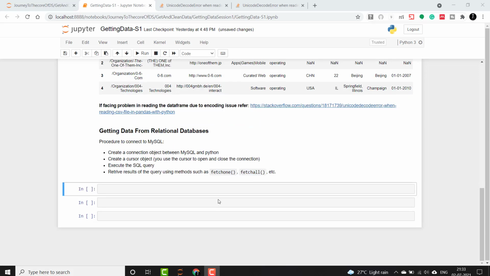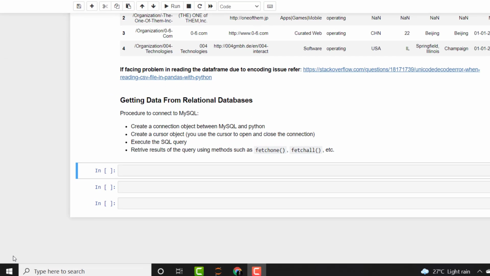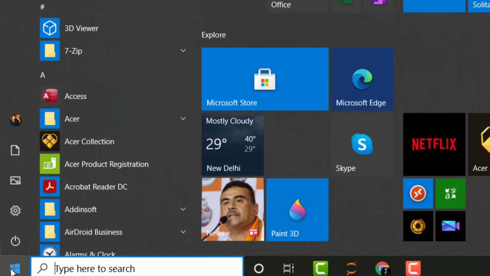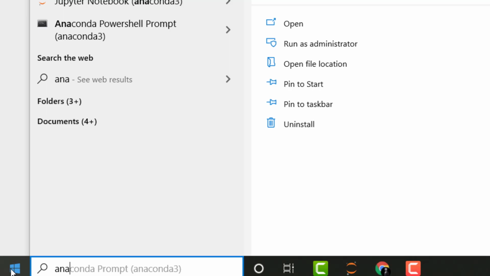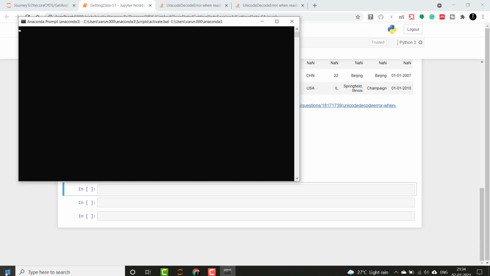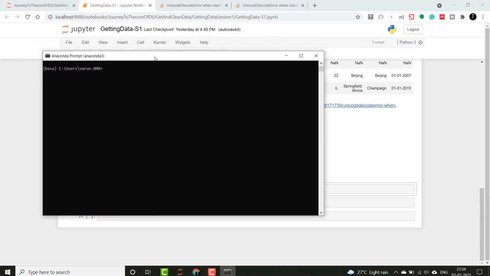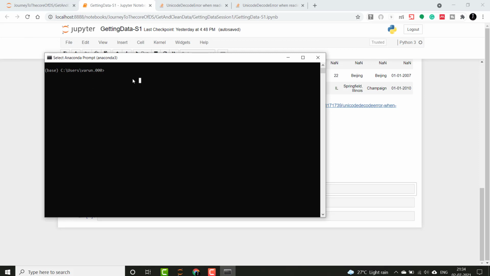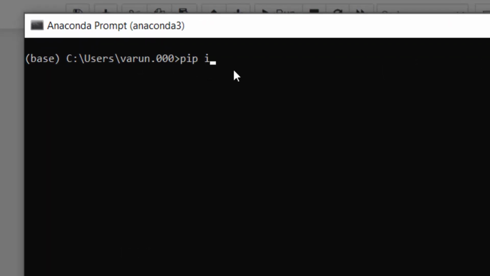Now let's work through an example using PyMySQL. For installing it, we will use pip install PyMySQL. So just simply go to your Windows and type Anaconda Prompt. Okay, it will give you an interface just like your command prompt. Here you will type pip install PyMySQL.